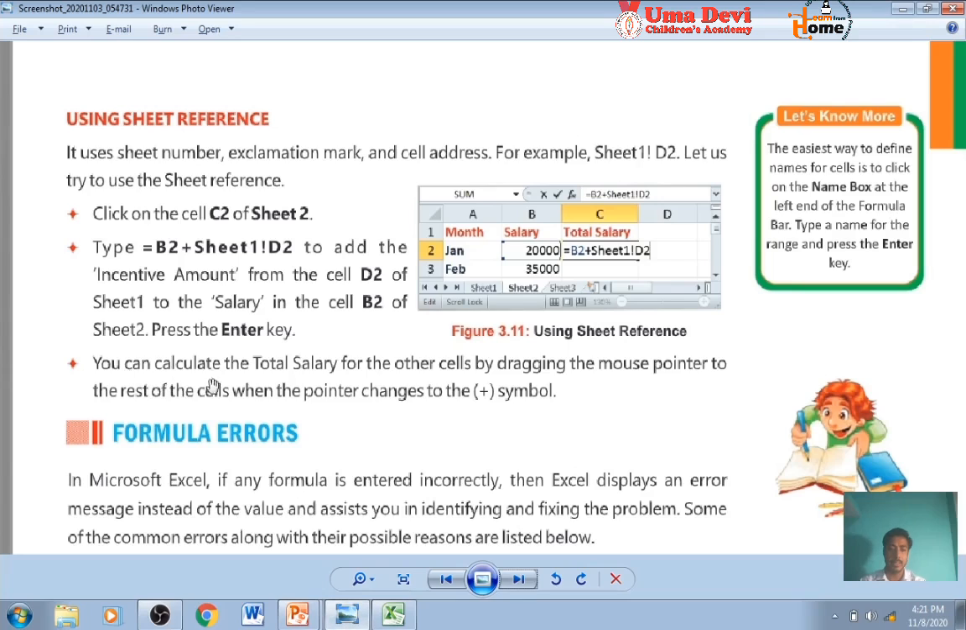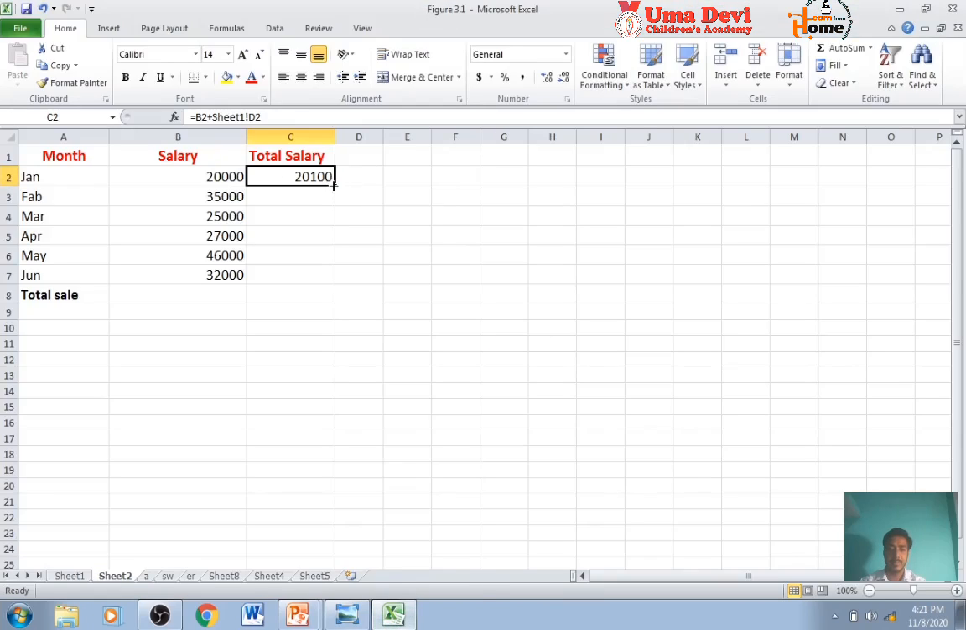You can calculate the total salary of other cells by dragging the mouse pointer to the rest of the cells when the pointer changes to a plus symbol. Like this, when the pointer changes to a plus symbol, we can drag it downward and we can get the total salary.